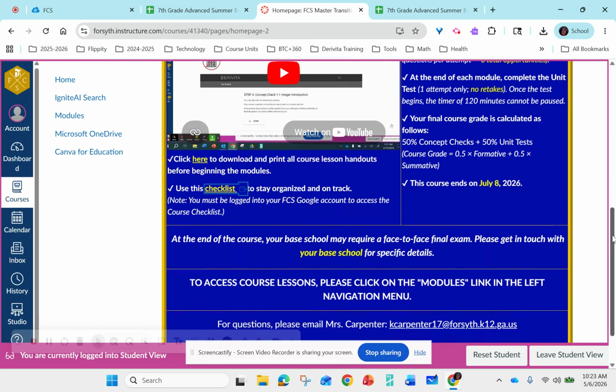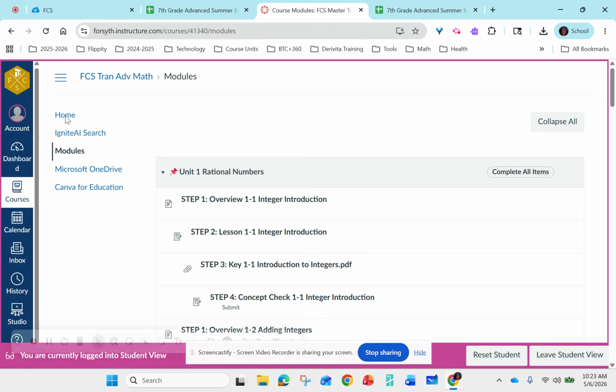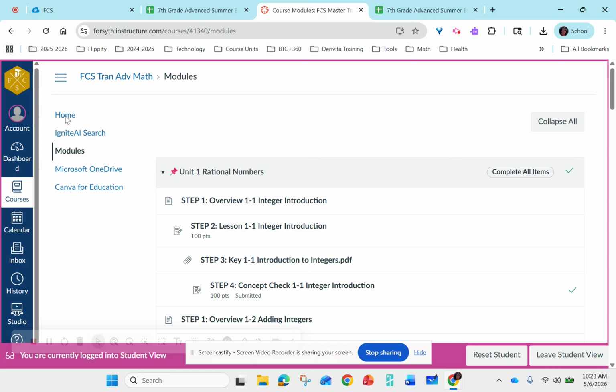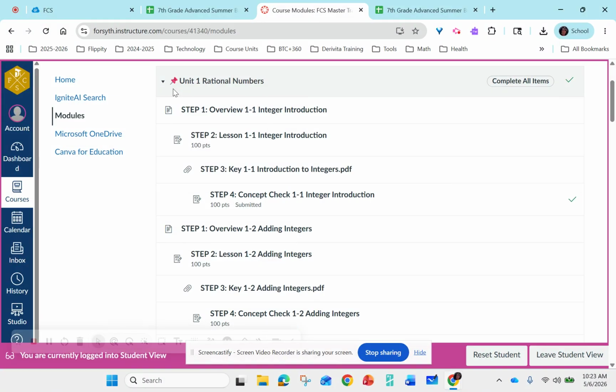To begin the course, we are going to use the navigation menu modules, and we are going to go through each step as they are presented. Another best practice is not skipping any step and also reading each step carefully. For Unit 1, rational numbers, there is no calculator, so do not practice with a calculator. You can see that each of the lessons consists of 4 steps.